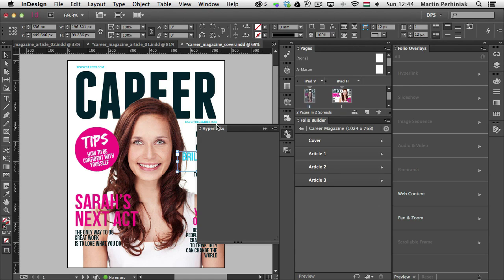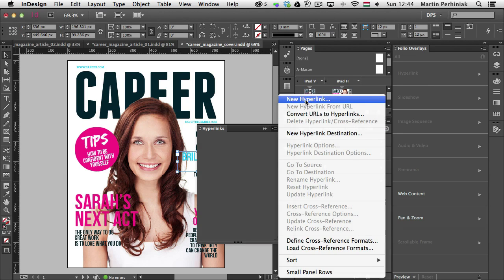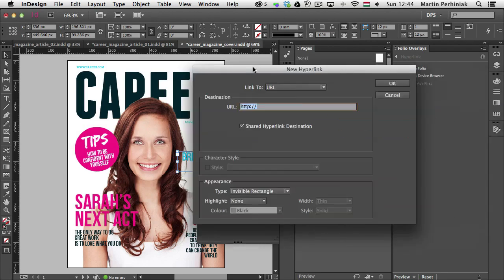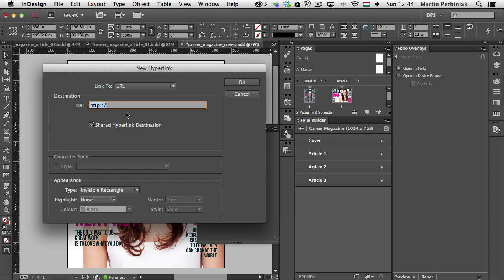So if I go back to the hyperlinks option, again, click on the drop down, choose new hyperlink, while I have that text frame selected, now I can again type in nav2 here instead of HTTP. Turn off the shared hyperlink destination, and I can type in article 1. And actually I need a space as well, so I have to write it exactly the way it's written there in the folio builder. And then I can just simply say click or go there, and that will take me to the first page of that article.